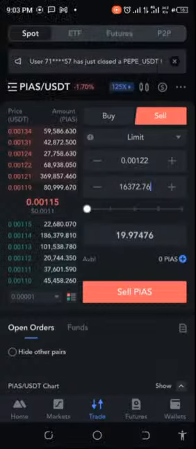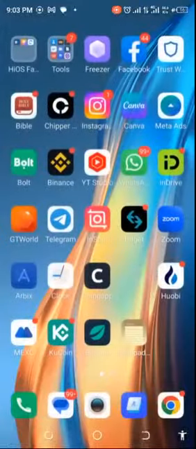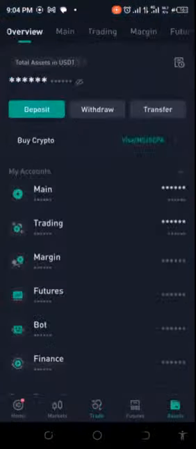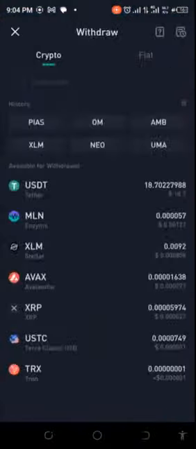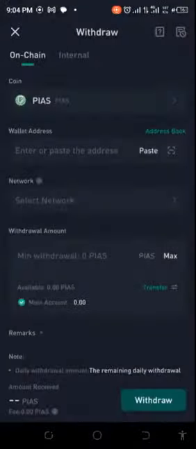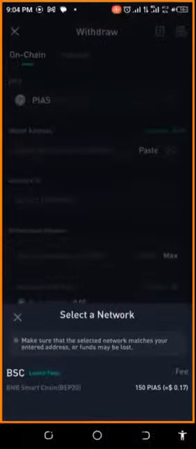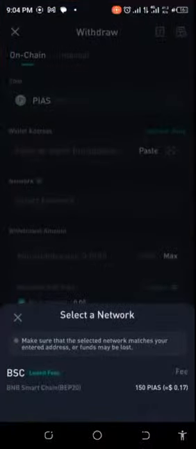Yeah. So let's go ahead and just quickly check on the different parameters for sending. How much is it to send? All right, so let's click on withdraw, and then we go to PIAS and see what is the network. Okay, it's actually 17 cents. That's 150 PIAS, 17 cents thereabout. All right, and that's on the BSC BEP20 network.